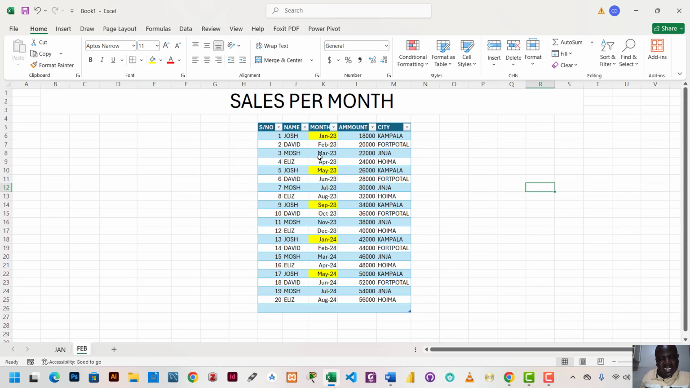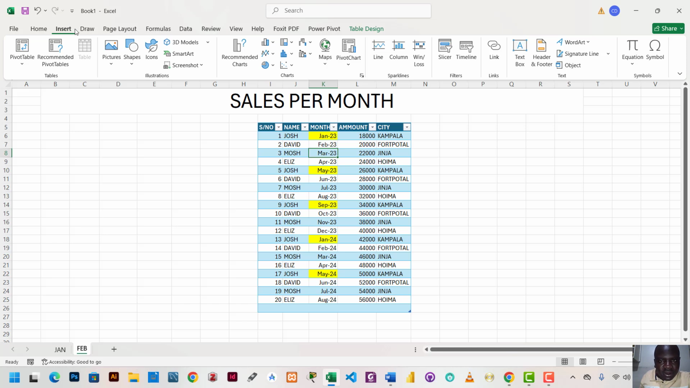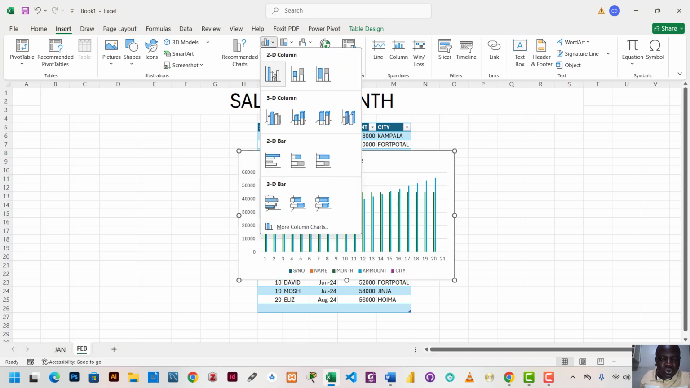So in Excel, we can use Excel to analyze data. We want a graph to represent our data which we have here. So here you just come and click like this, then you go to the insert tab. These ones are different types of graphs. You can maybe choose a line graph, you can choose a bar graph, depending on what you want or what your boss wants.